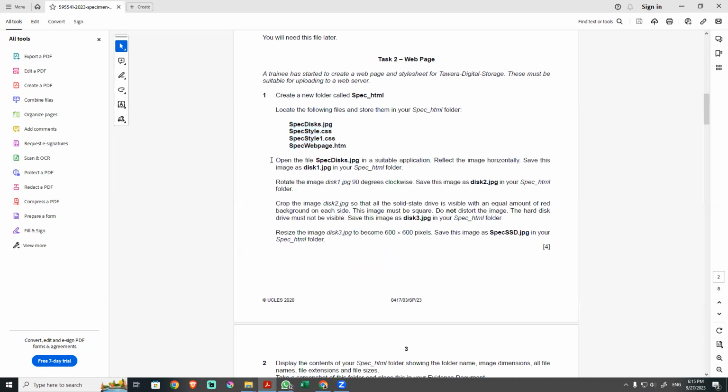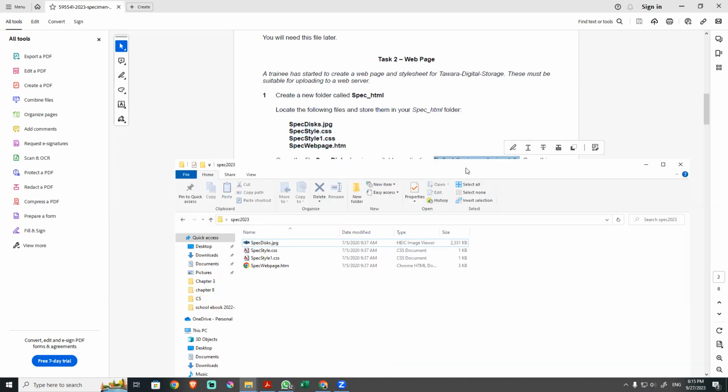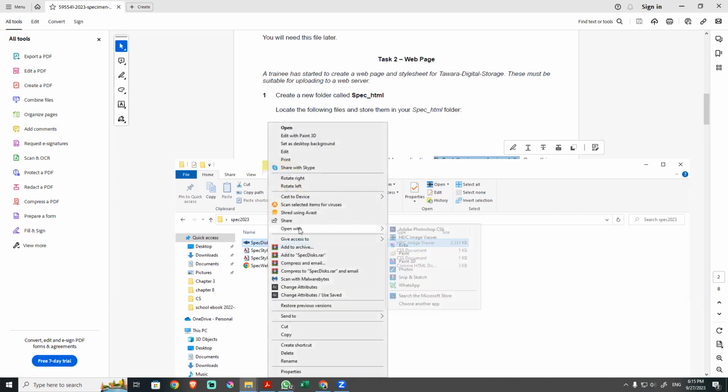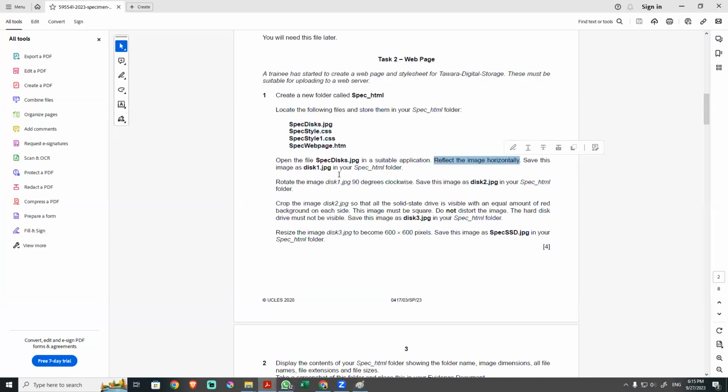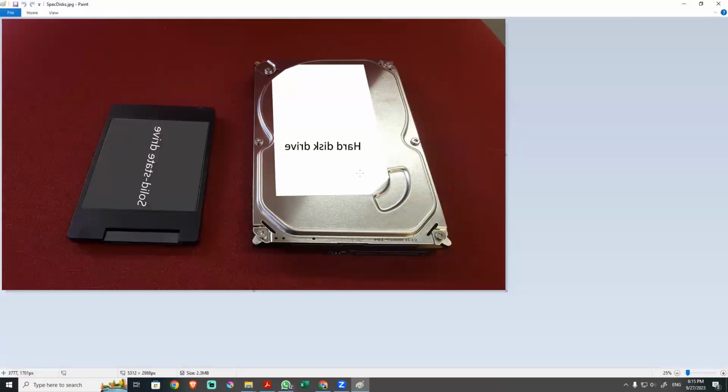And right now it says I have to open the file, spec this. All right, so I have to open the spec this because they said that I have to reflect the horizontal image. So spec this is this. Open with Paint. If you look at that one, that's the image they're asking for. And based on the question, it says that I have to reflect it horizontally.